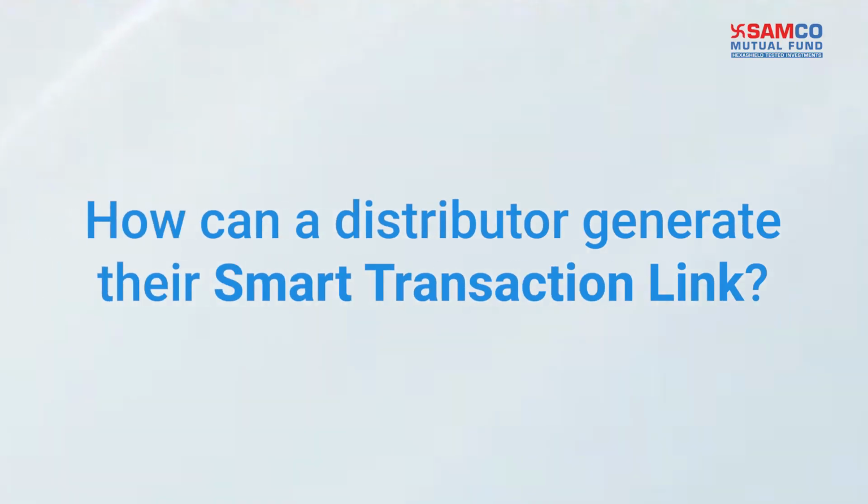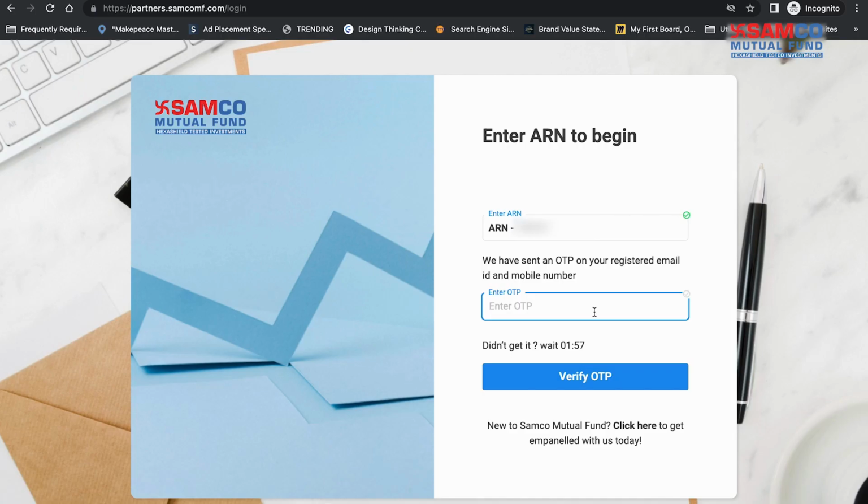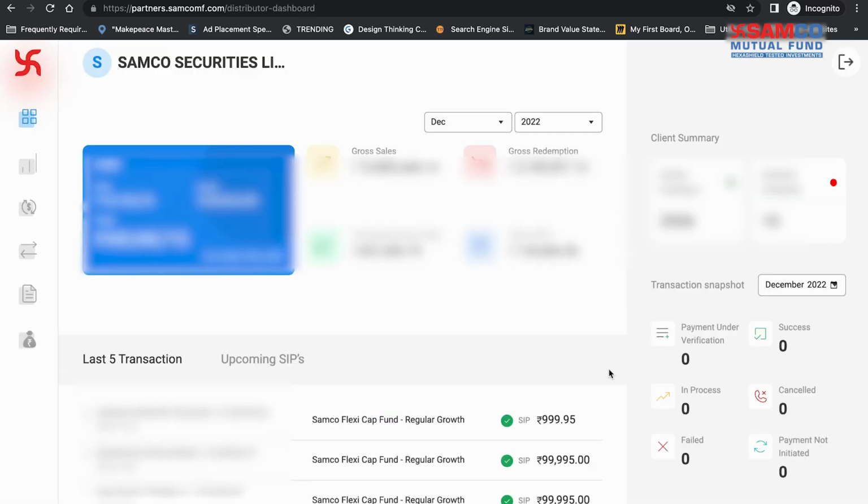Let's understand how can a distributor or a Samco mutual fund partner generate their smart transaction link. To generate your customized smart transaction link, log into your distributor portal, enter your login credentials and log into your dashboard. On the top of the dashboard next to your name, you will find a blue circle. Click on it and select the second last option called Smart Transaction Link from the menu options available.